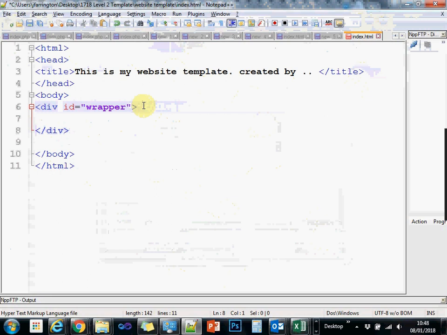So we know that in our web pages we're going to have a banner, a navigation bar, a content area, and a footer. You can remember our designs that we looked at in previous sessions.